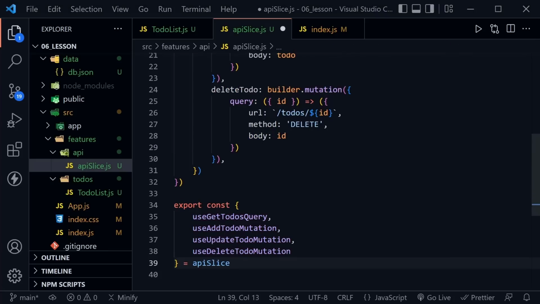And now that we've added these new methods, we can just scroll down here to our export const, and we just need to add those other hooks that are created. And notice once again, they're not queries. They are all mutations. So they start with use and end with mutation. So we created an add to do method, and so it's use add to do mutation. The same for use update to do mutation and use delete to do mutation.